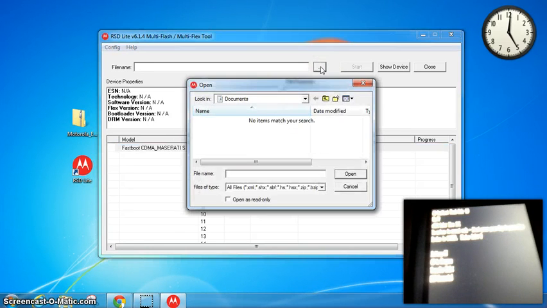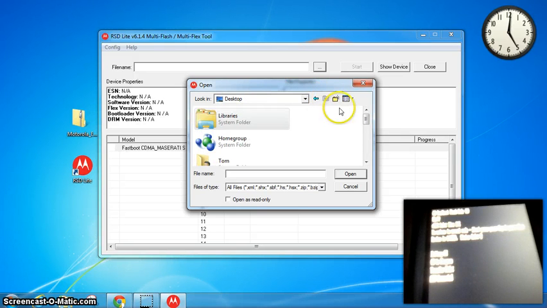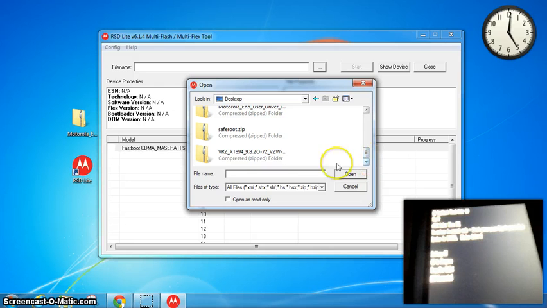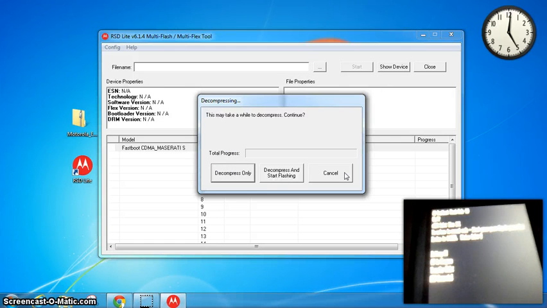Now you want to click these three dots, and you want to go to your desktop, if that's where you saved it, and find your zipped firmware. And you don't need to unzip these. The RSD Lite is capable of unzipping, that is, decompress and start flashing. You can also do decompress only, then it'll ask you to start flashing after that, but you just do it in one step. It doesn't take very long to unzip the folder.